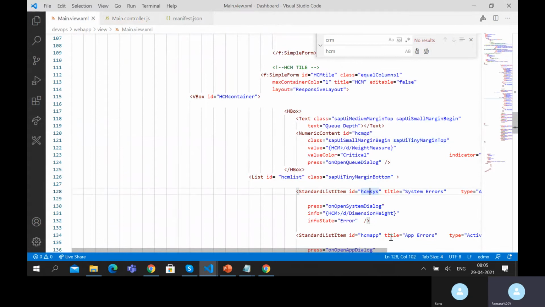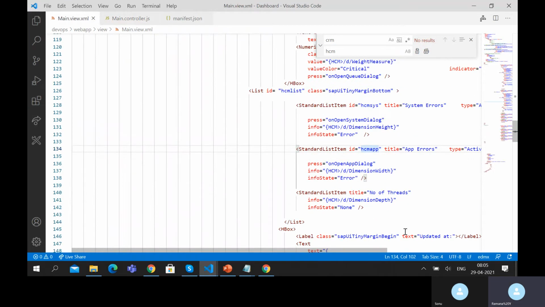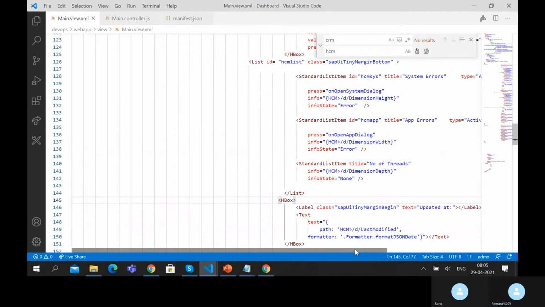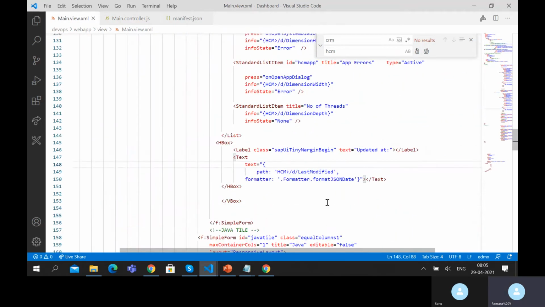Any more ID left? HCM sys. This ID has HCM app. We have given us this date field. We have date field. Right, we are good. Okay.